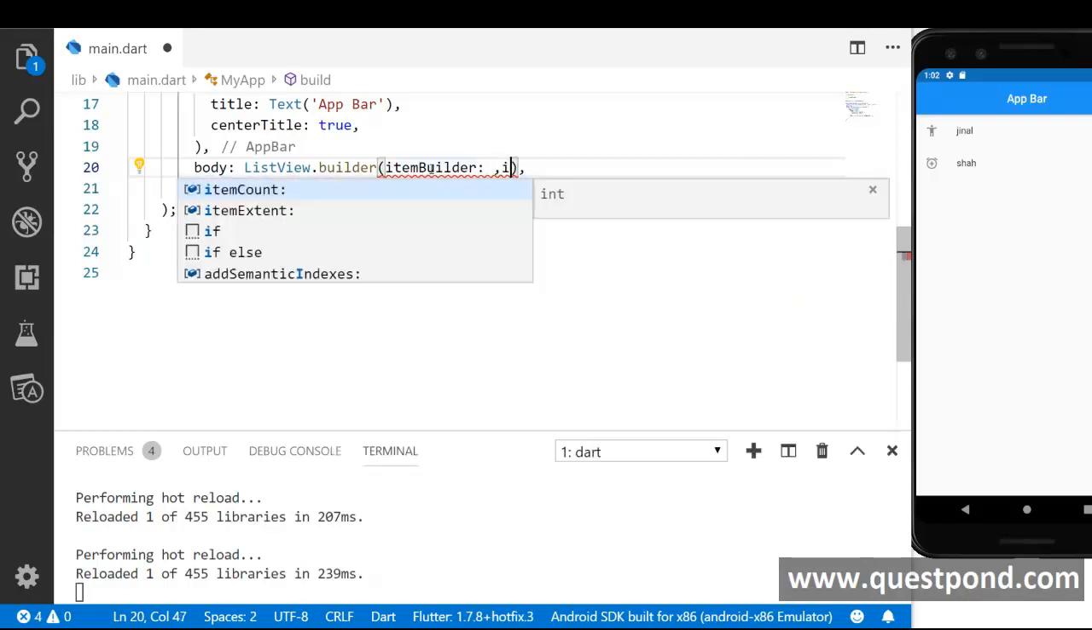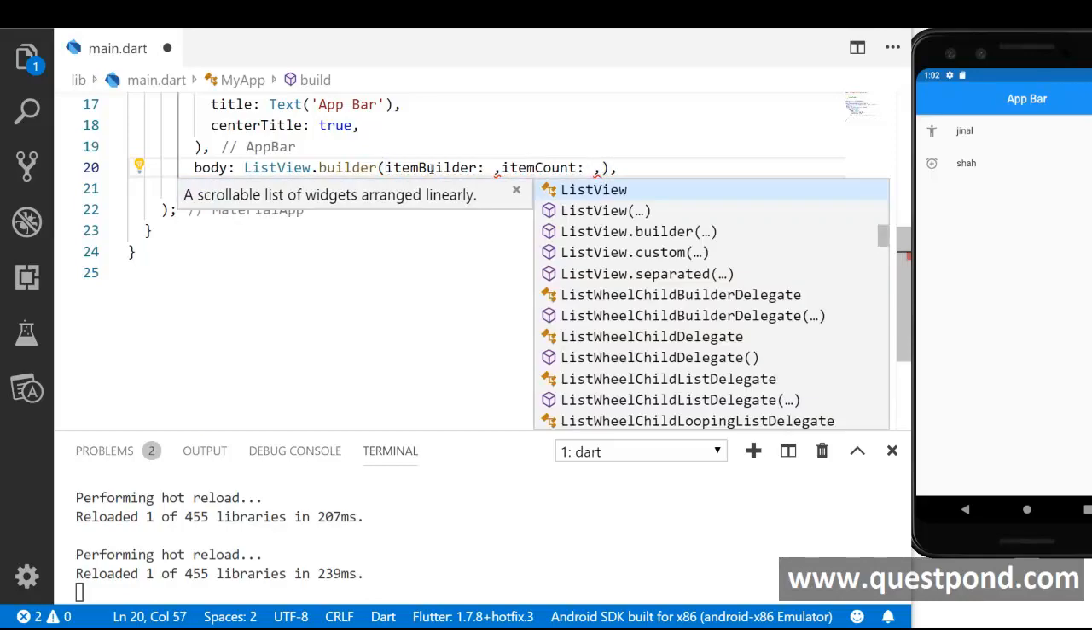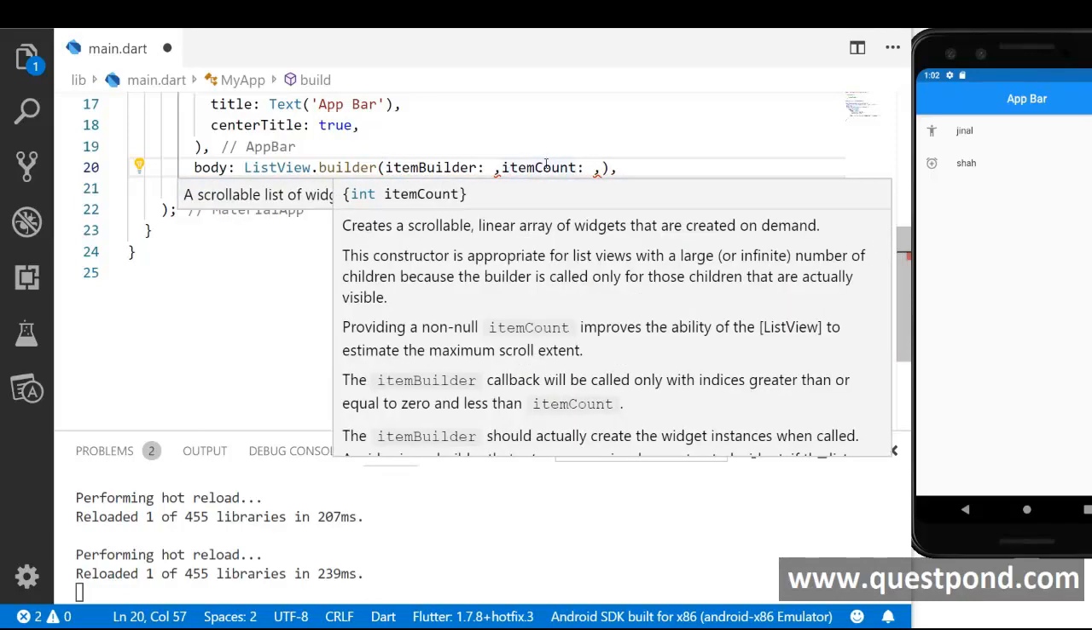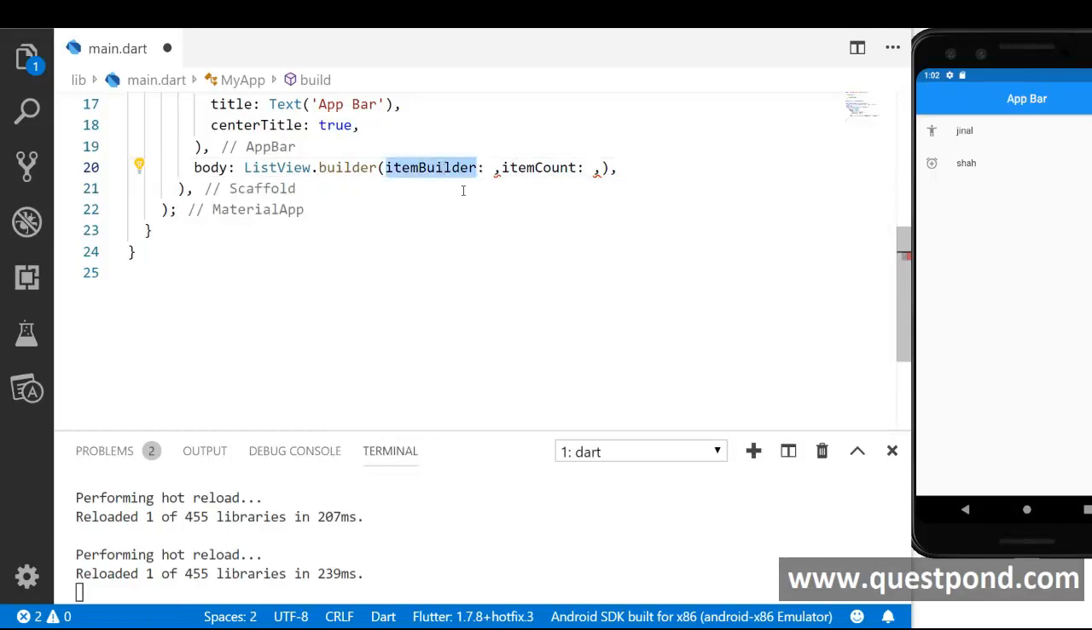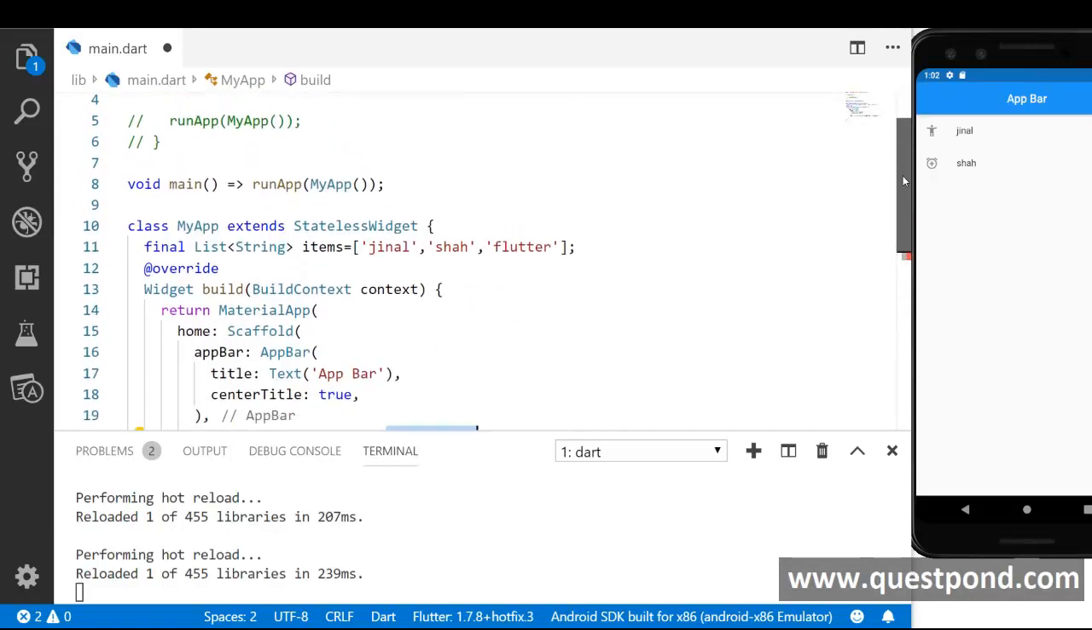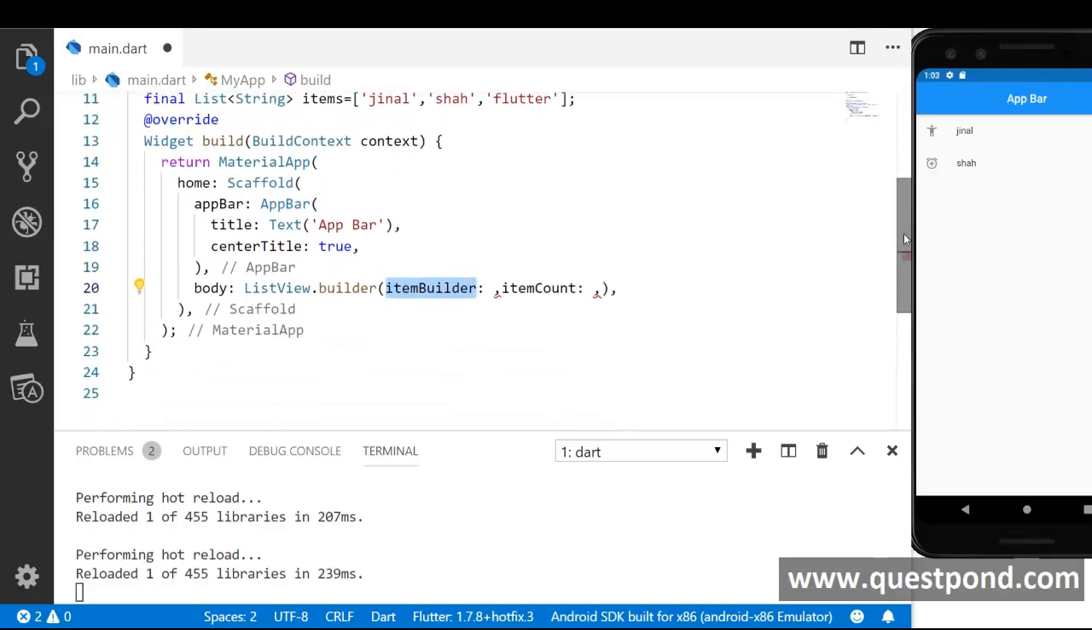Alright, and then it has one more property, or you can say a named argument, and that is item count. Now focus on these two. Item builder is responsible to build the rows. Like say for example, we are having 3 records in our list collection, right? So item builder is responsible for looping through these 3 records, and item count is a property which has the total number of counts inside your list.